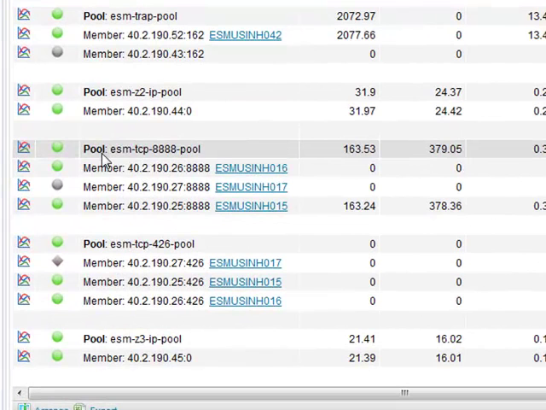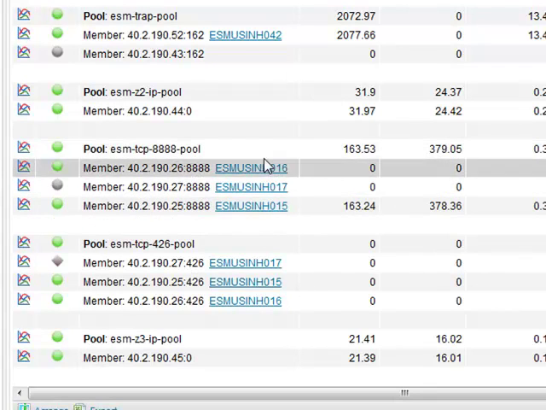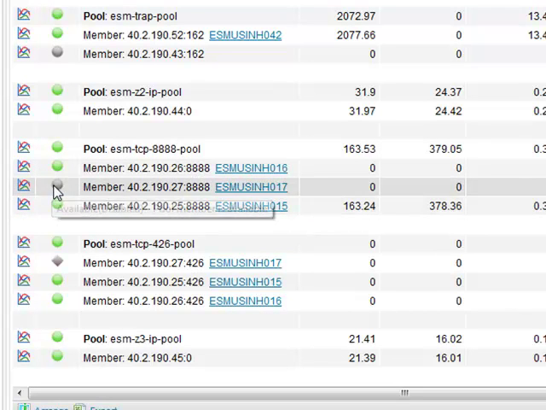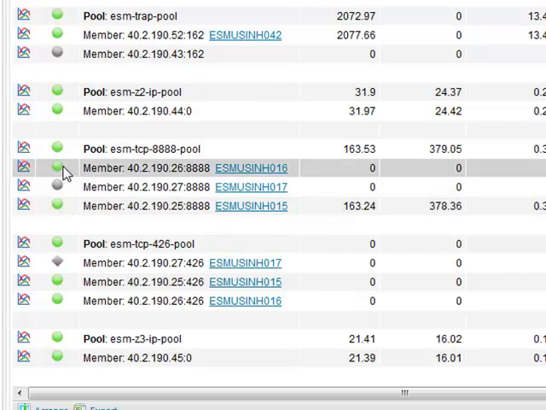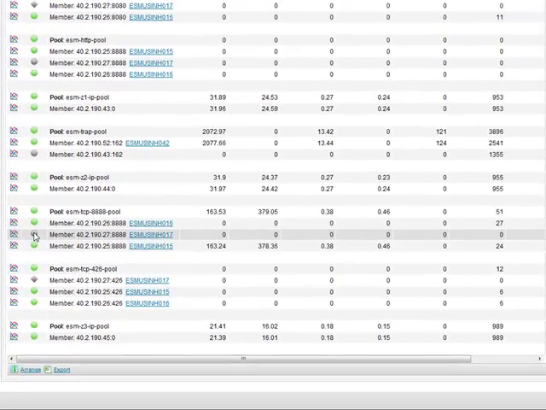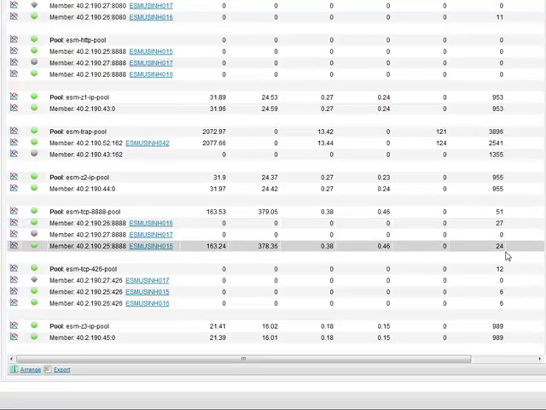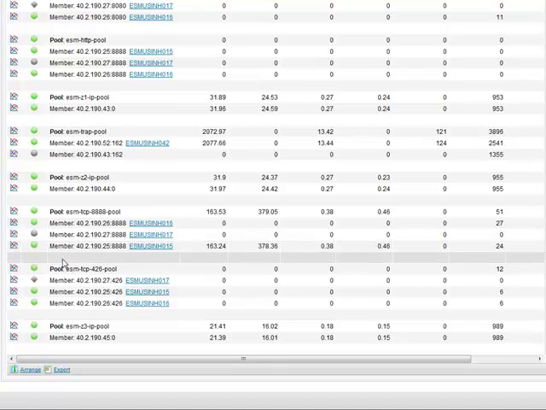I'm seeing that here's a pool named ESM TCP 888, and we can look at its data here from its last poll. It's got 3 servers configured behind it, H16, 17, and 15. I see that 17 is actually disabled, so all the traffic should be going to these 2. So at a glance, I can see on my last poll that their maximum connections were 27 and 24, which looks like they've been balanced very evenly. Right now there's not much traffic on those.